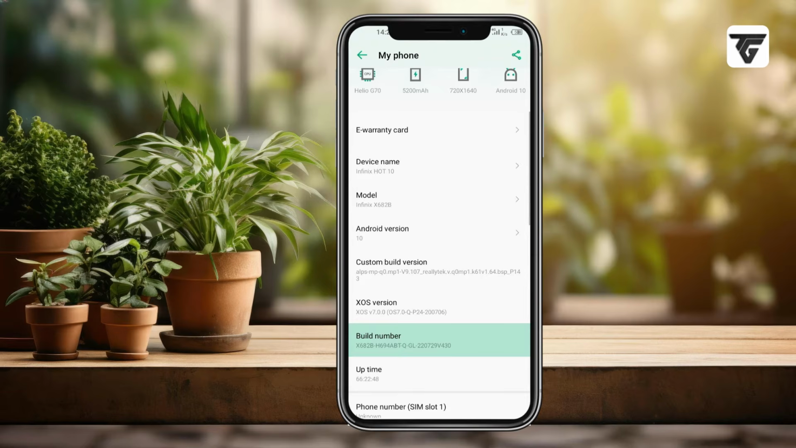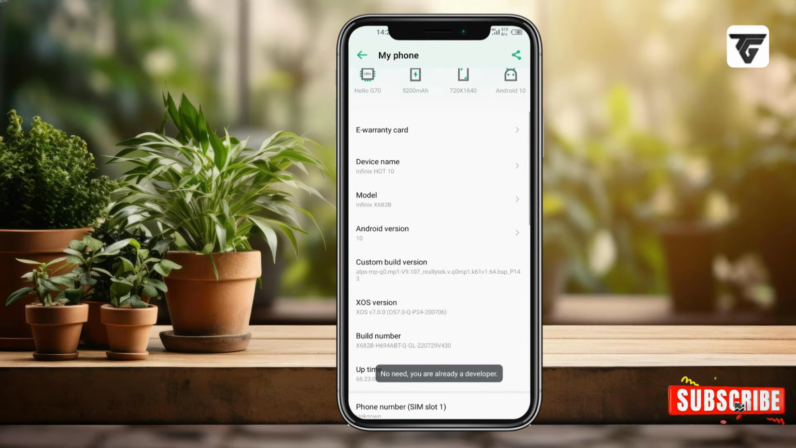So over here, I'm going to tap on it 5 times to open the developer option. I've already enabled my developer option. So all you need to do is just tap on it 5 times. 1, 2, 3, 4, 5. And it will enable your developer option. So I've already enabled mine. You can see right here that it says no need, you are already a developer. So when that's done and the developer option is enabled, all you need to do is just go back.